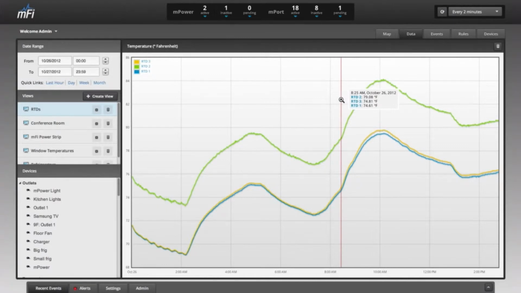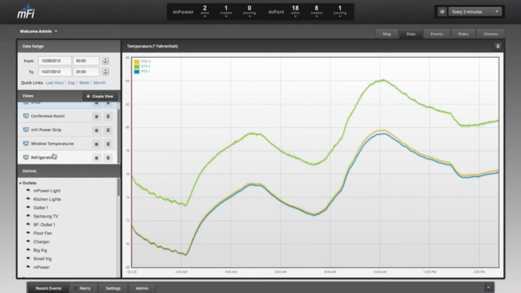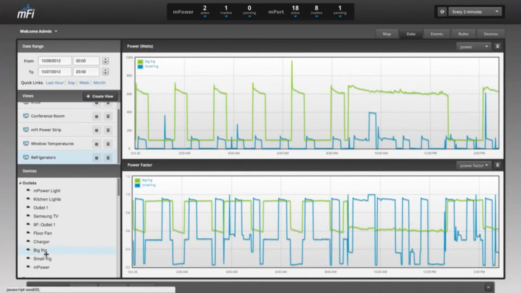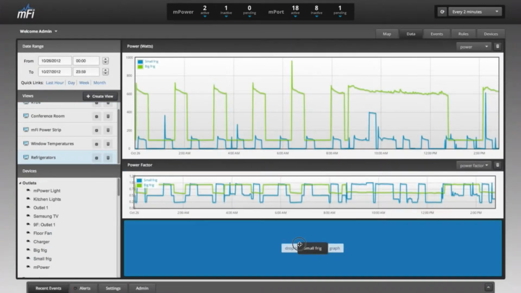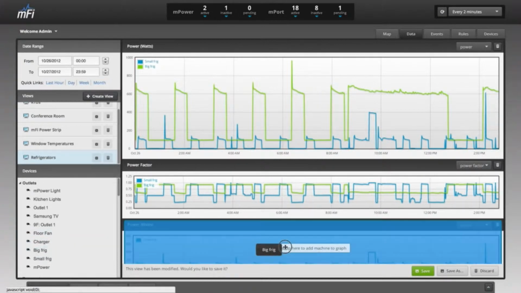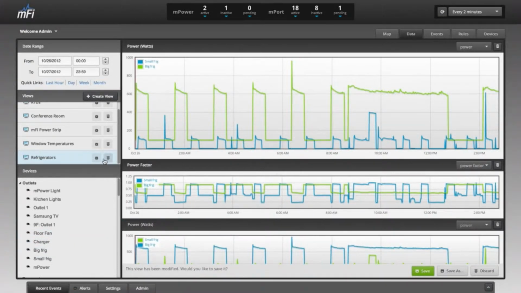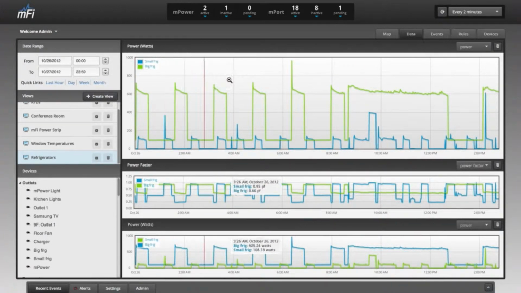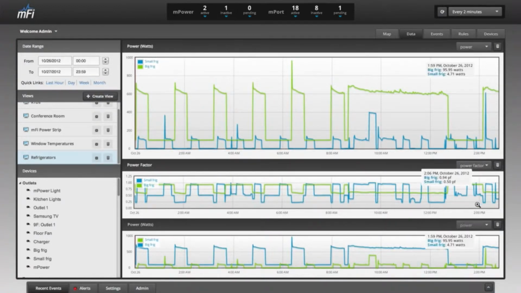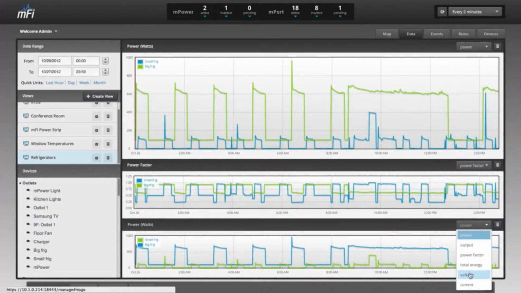The mFi system is used for monitoring. Sensor values and machine states can be monitored, and the data tab provides data analytics. Analytics can be dragged from the device panels on the left to the view panels on the right, and then saved. Looking at refrigerator, power, power factor, and voltage.